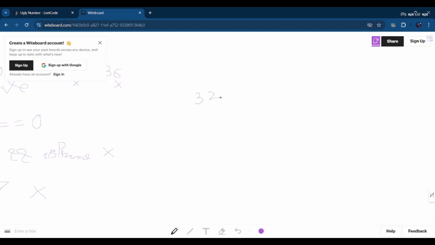So when we have 32, what are the factors? 2, 16, 2, 8, 4, and 2. So as you can see, the only prime factor here is 2.